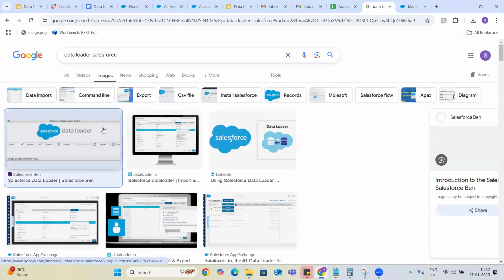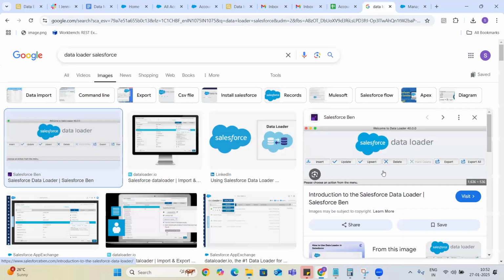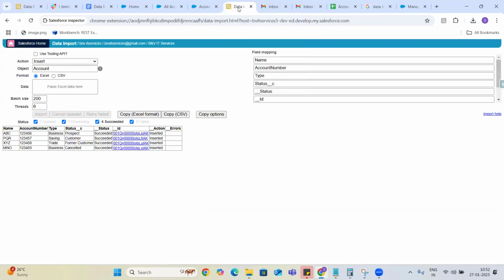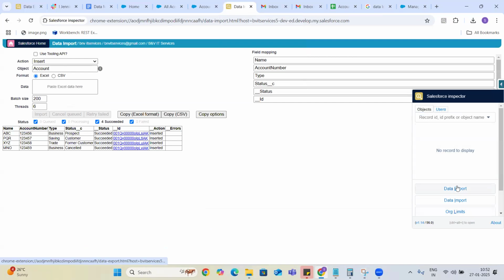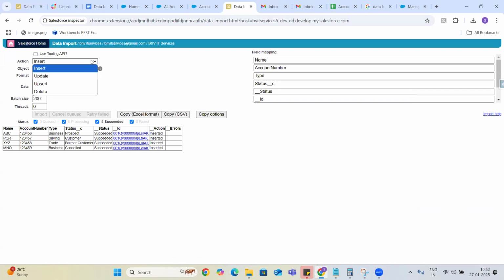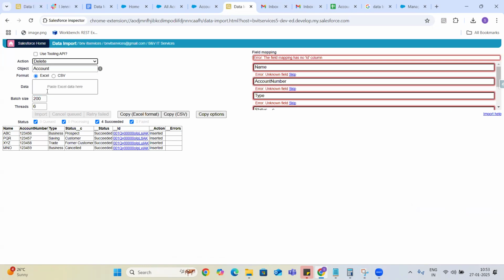Yeah, Salesforce data loader looks like this. Using this, you can do insert, update, upsert, delete, export and export all. Here they simply divided operations into two things, data import and data export. The export and export all buttons are related to the data export operation, guys. And these actions, insert, update, upsert, delete, are related to the first four operations.